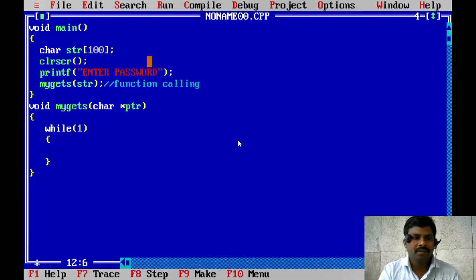Here I am scanning the character by using which function? The getch function. So I am entering one character, and that character should be stored in asterisk ptr. That means base address 500 is stored in 500. Next one is 501. At the end we have to enter the Enter key. So the getch function returns carriage return whenever we press the Enter button.